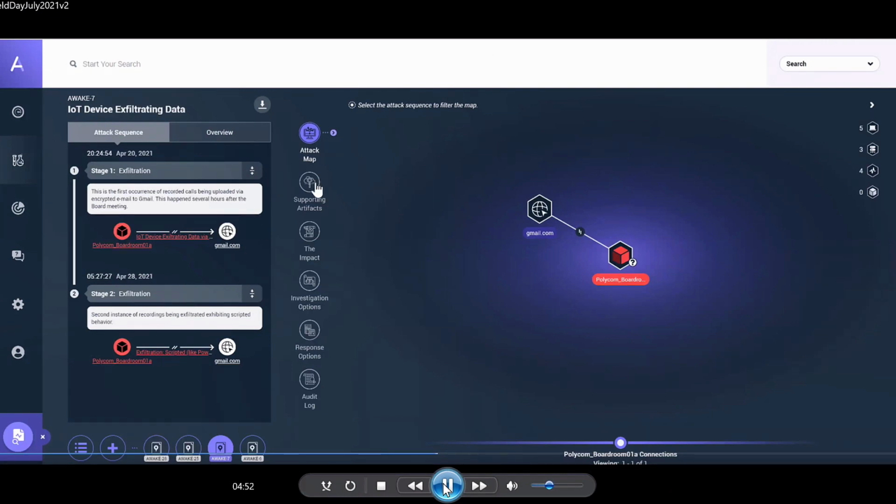Look at the timeline display on the left. We can see that data was exfiltrated in two distinct sessions, first beginning a few hours after a board meeting. We also see that two distinct threat models were triggered. The first identified activity is IoT device exfiltrating data via SMTPS. The second is exfiltration, scripted upload to cloud service.